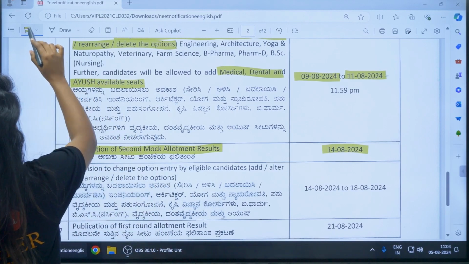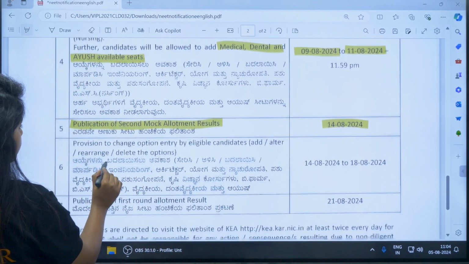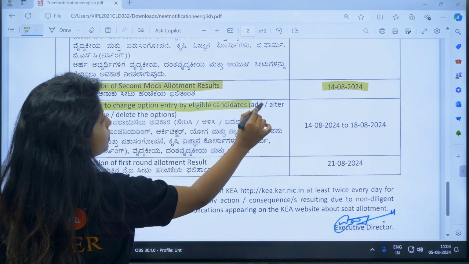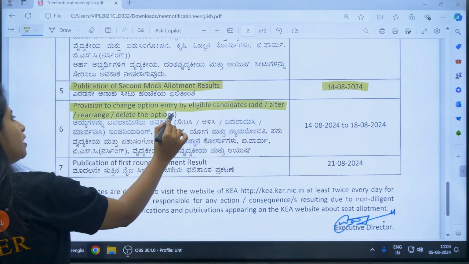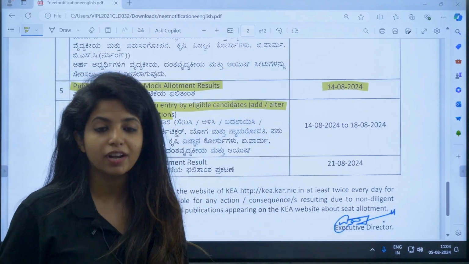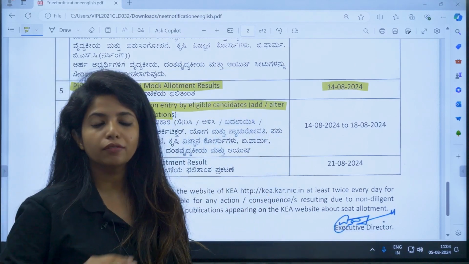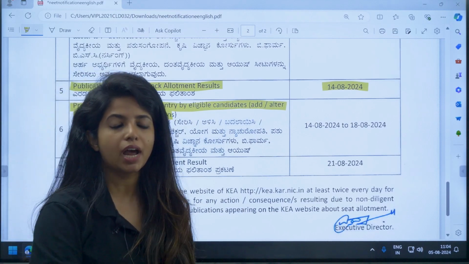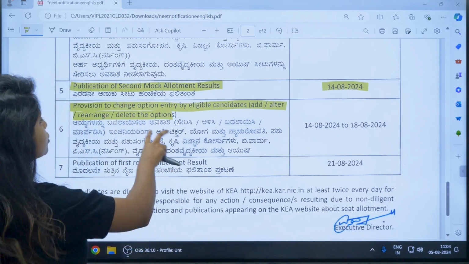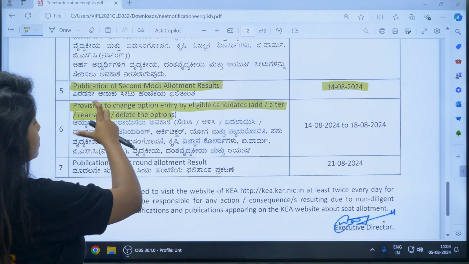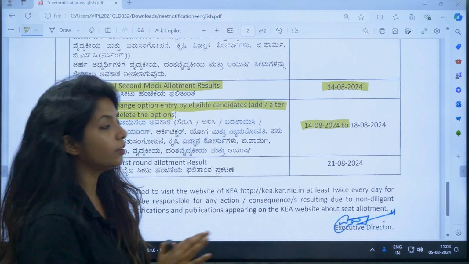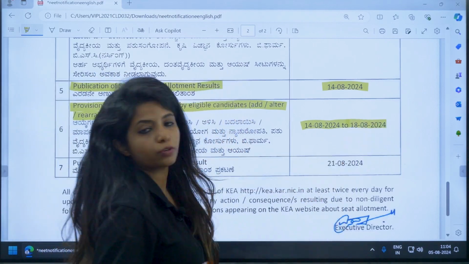Now we go ahead, let's see what's happening next. Over here, again there will be a provision to change option entry by eligible candidates. They can add, alter, rearrange, delete the options, but this time it will be for everyone regardless of them being in the medical field or in the engineering field or the architecture field. So everyone can rearrange their options during the last phase, which is the 6th point. Over here you see the timing is from 14th August 2024 and it goes up to 18th August 2024.